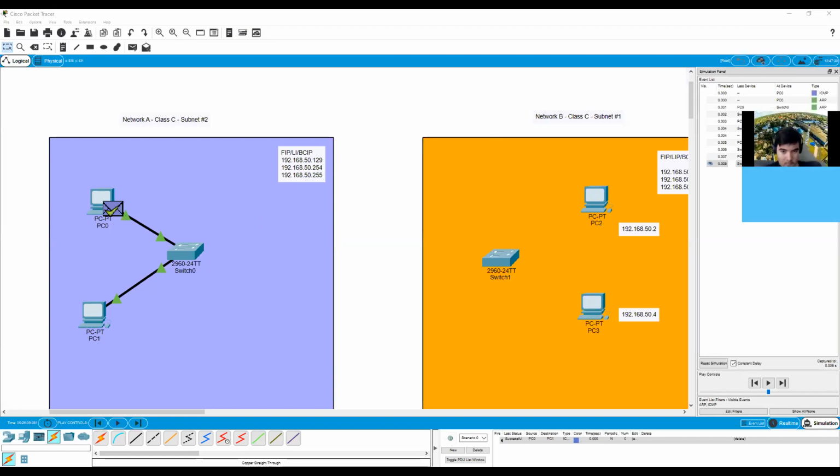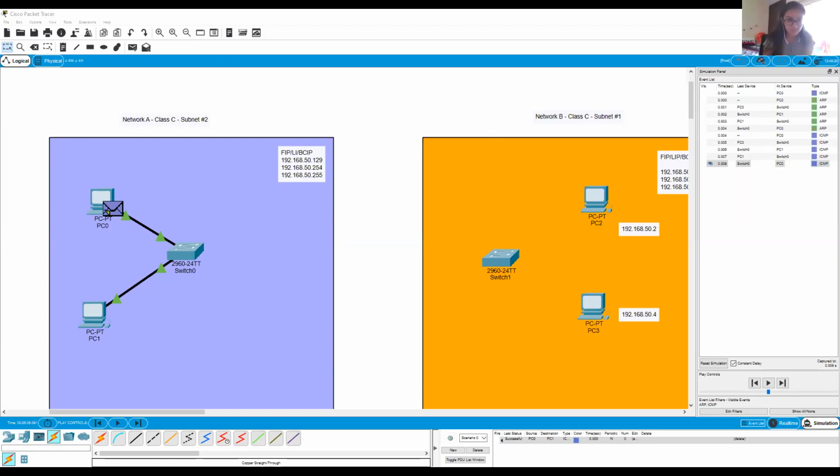Who can answer this question? Why is there a positive success in this ping? Why is this ping successful?